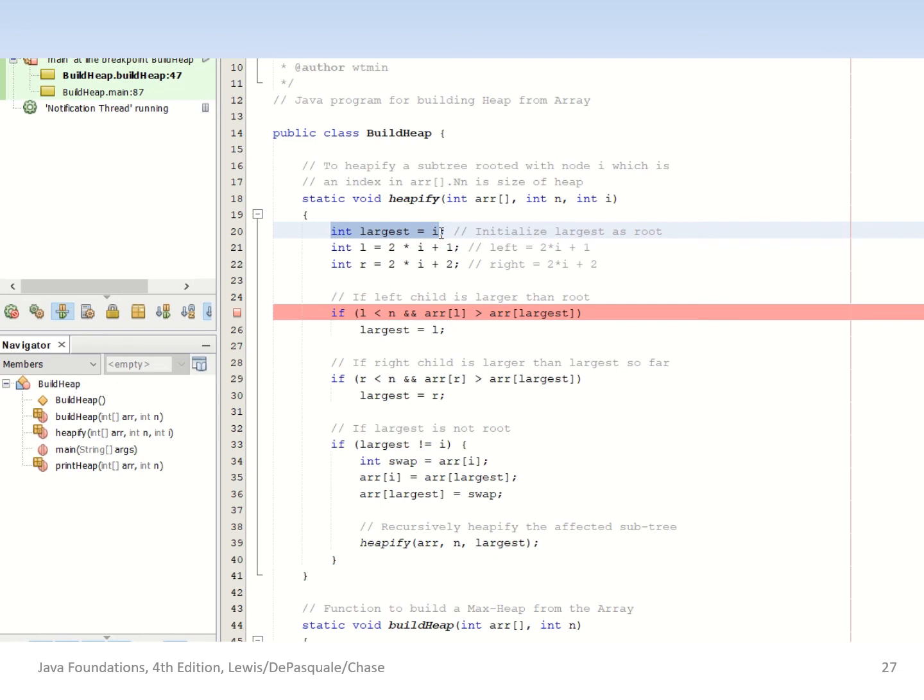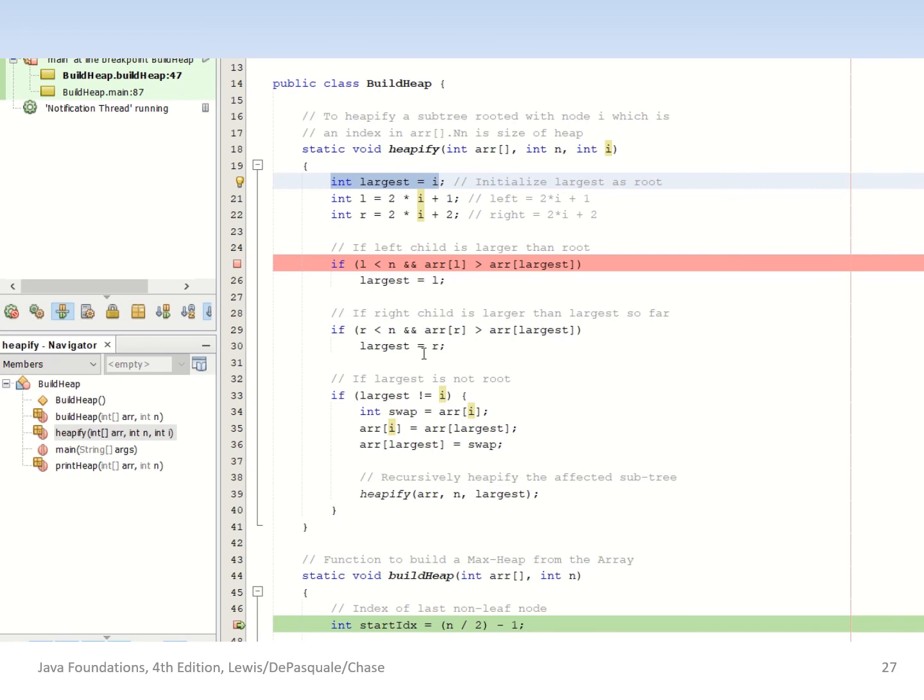We declare a variable largest, which initializes the largest as the root. Then the left is 2 times I plus 1, and the right is 2 times I plus 2, which is where the children of each parent will be stored in the array-based heap. It calculates which is the right child and which is the left child, and then it recursively calls itself.